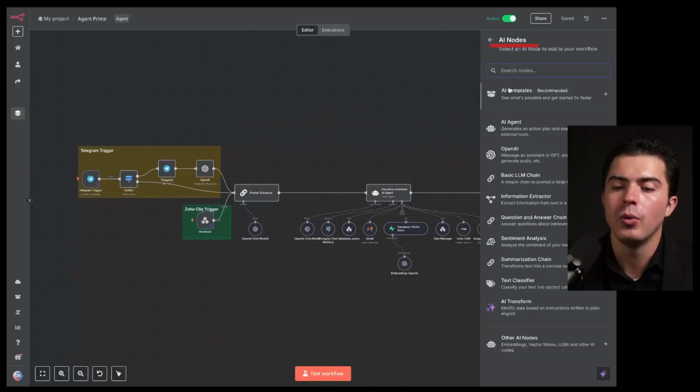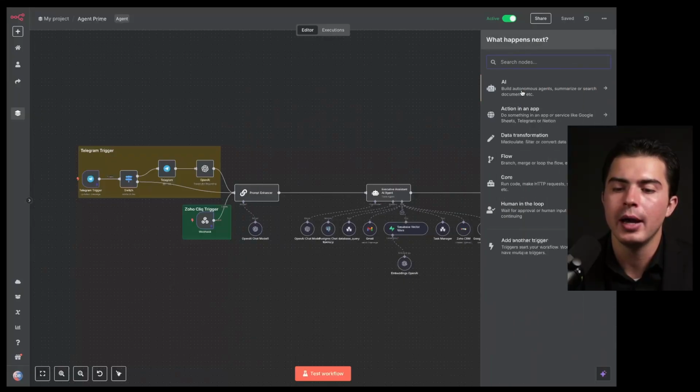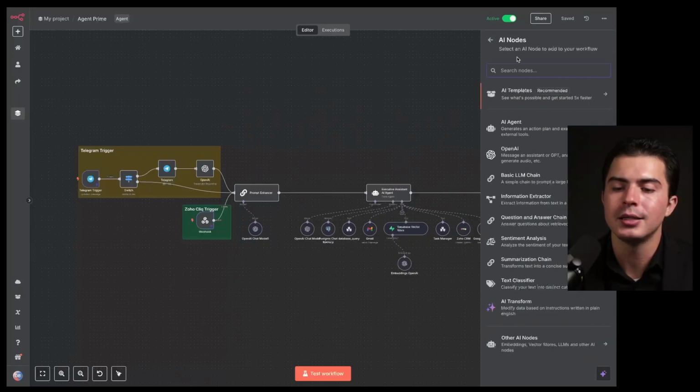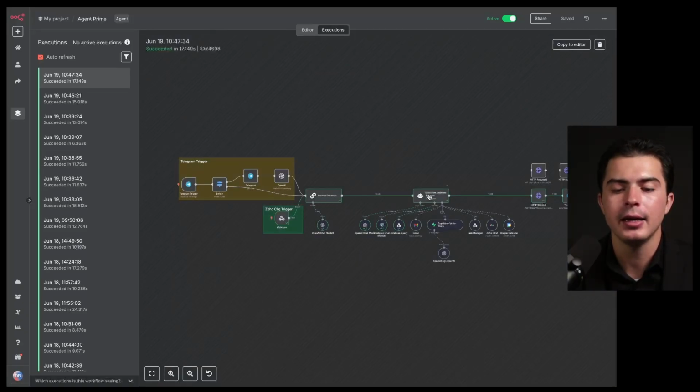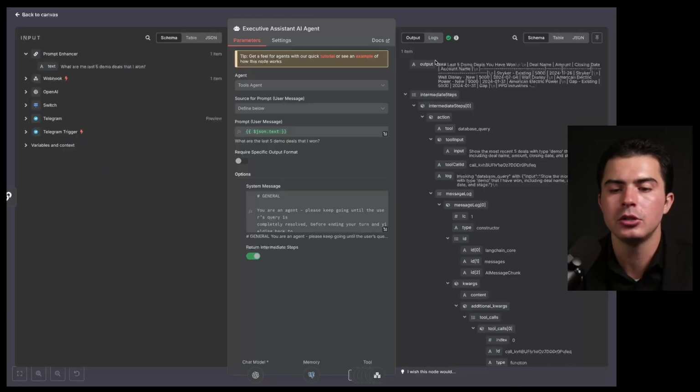Okay, so what can we do with AI nodes? Well, AI nodes allow you to use autonomous AI agents to do things like this: AI agent generates an action plan and executes it. Super, super useful. When it says generates an action plan and executes it, it's essentially saying, hey, when you tell me to do something, I'm going to give you an example here. When you tell me to do something, like here in this example, you asked me what are the last 5 deals.